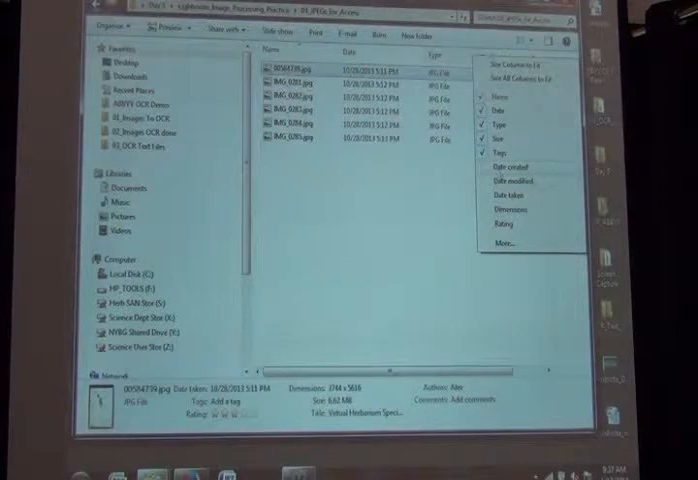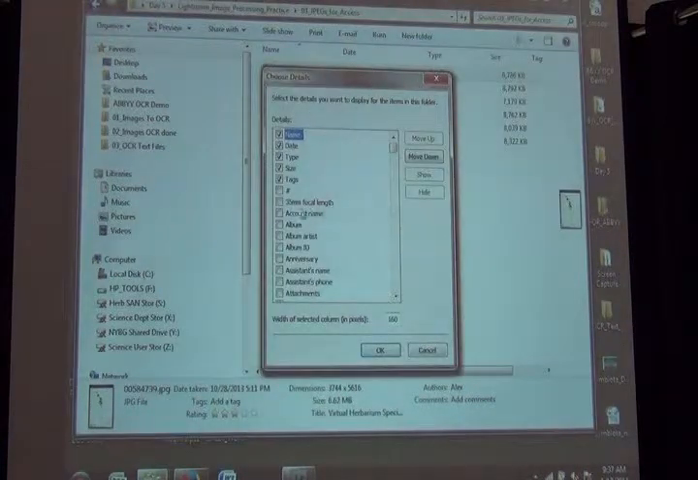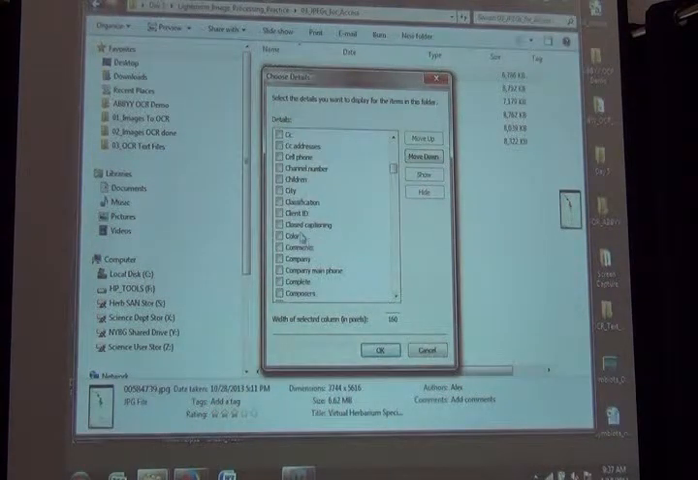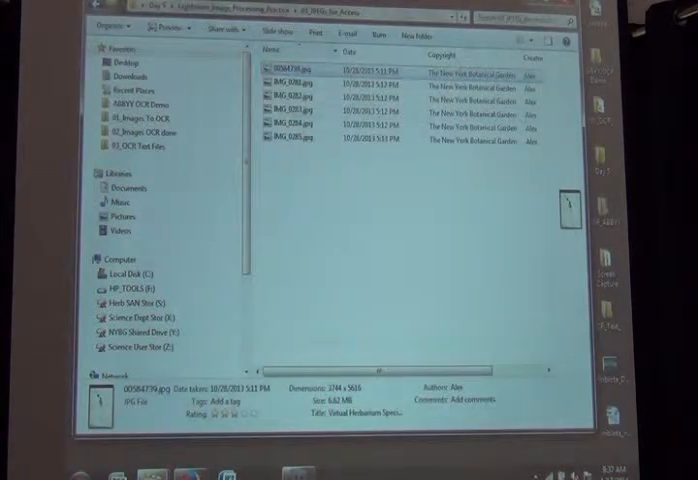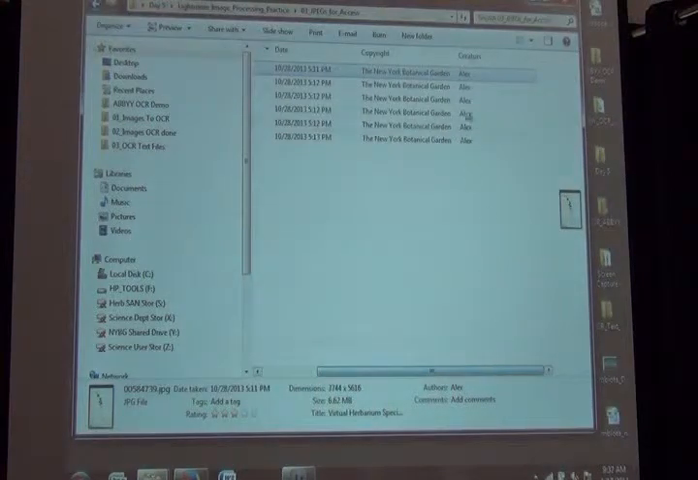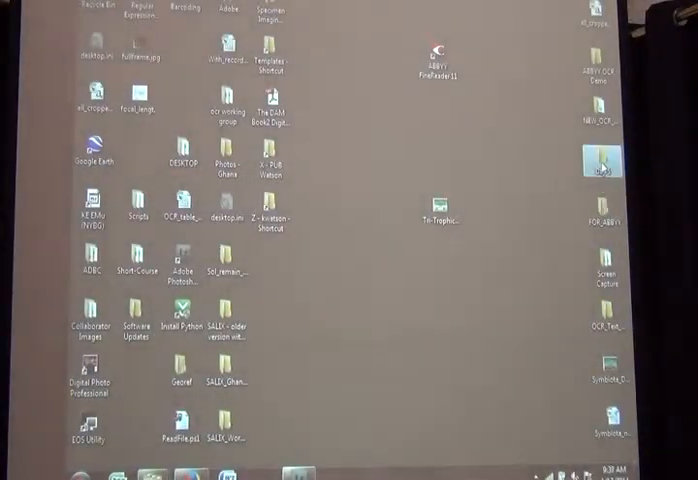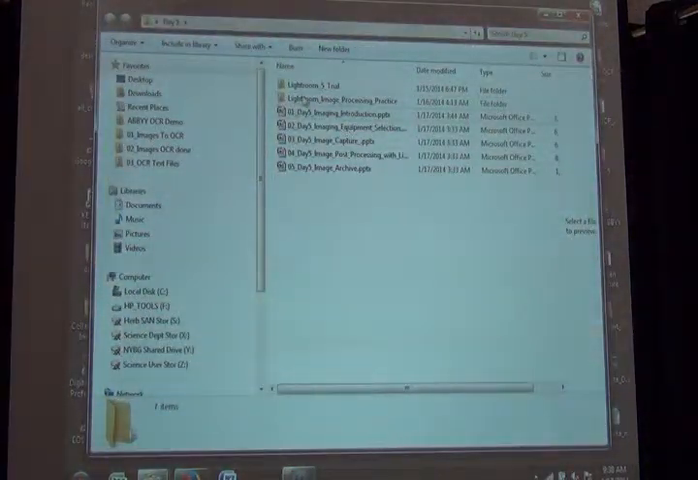So if I right-click on any one of these column names and select the information that I know I populated, for example, creator, copyright, I can see here now New York Botanical Garden and Alex. And wherever that image goes, until someone removes it, it will be in there.